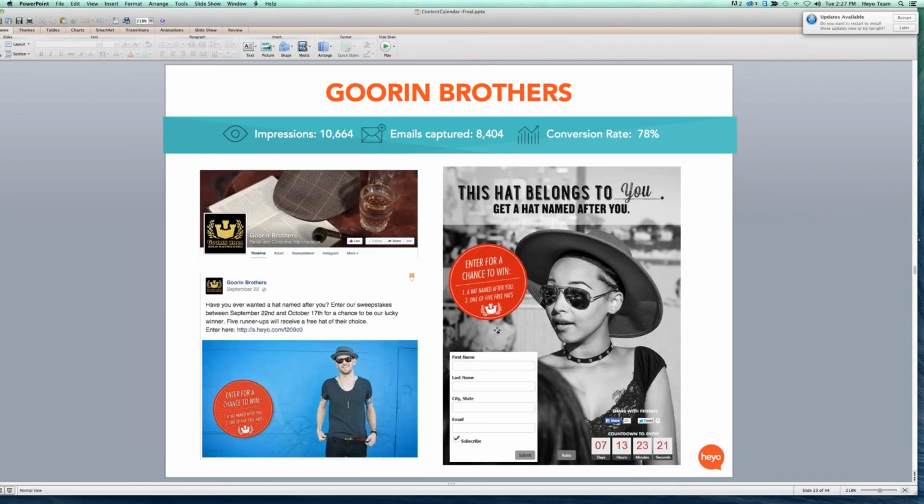So here's another one, the Gurin Brothers. So this one's kind of given ownership to the fans of the page and the customers they have. So their contest was to name a hat after the winner. And they had supplemental prizes as well of 5 free hats. So 5 individuals won free hats. The grand prize is getting a hat named after you to be featured on their page. Here's the status they put up.